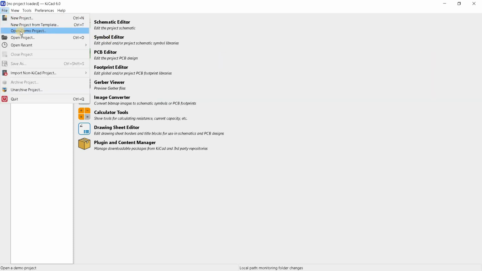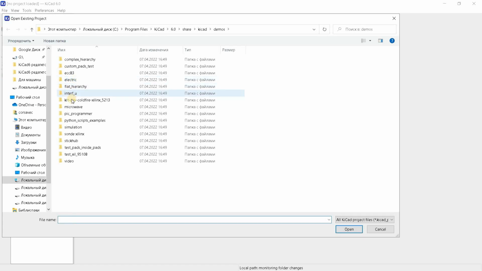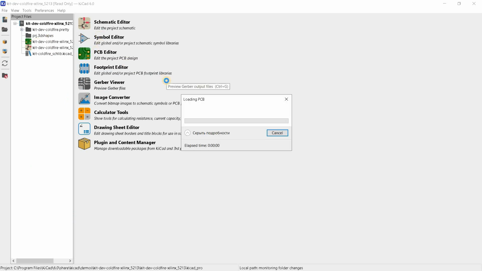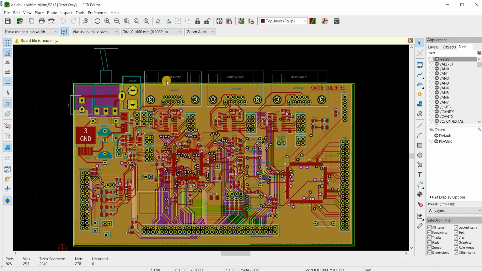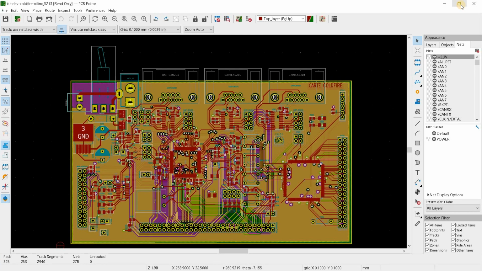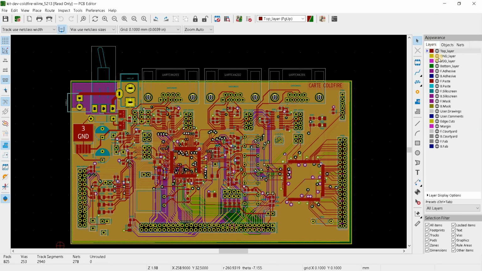In the project editor, I open the demo project and launch the PCB editor. In this project, the finished PCB has 4 layers. Let's start with the left toolbar. The Disable Design Rule checking button is missing here. I have never used this button and will not miss it.